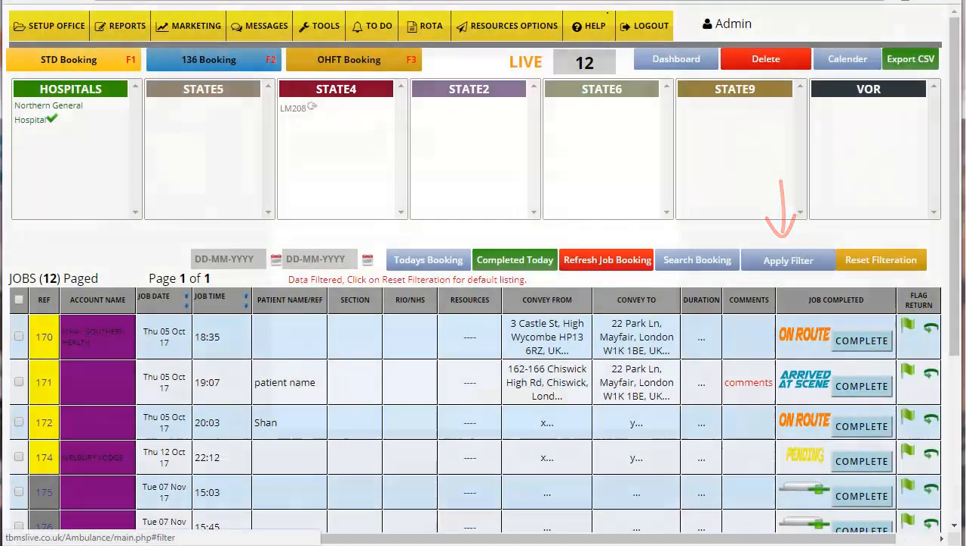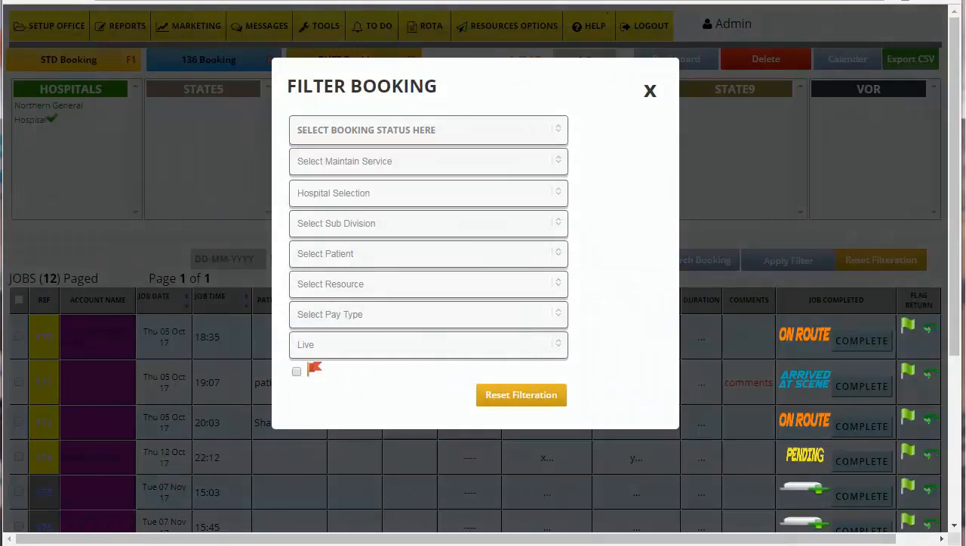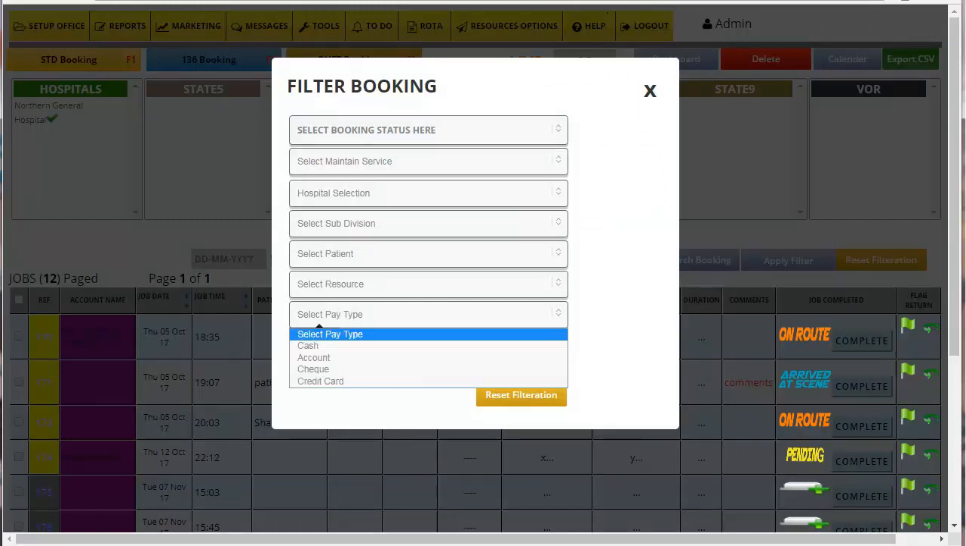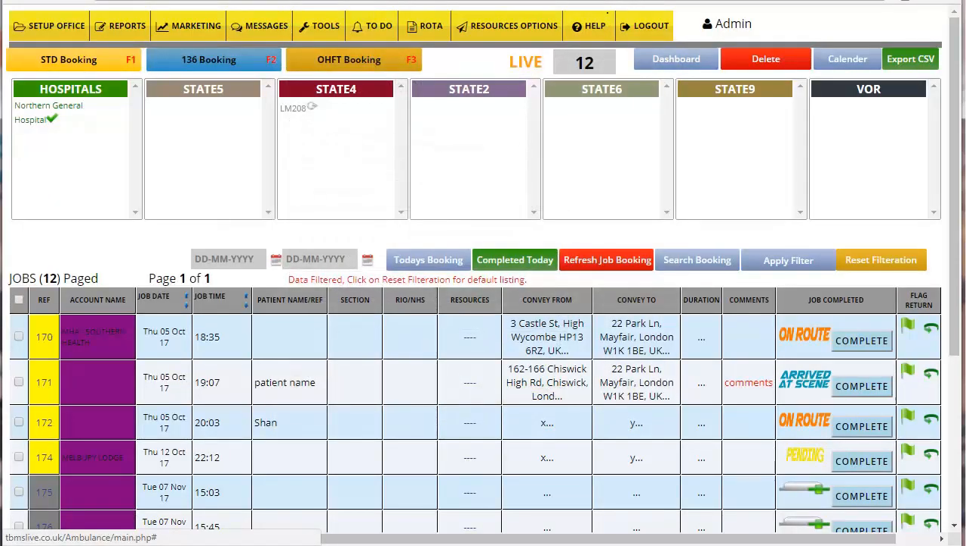Then you have the option to apply a filter where you can filter jobs by selecting their statuses, or you can select the hospital name, the subdivision, the patient name, the resource, or the pay type, as in if it's cash, account, credit card or even check. And you can also open live jobs or completed and deleted jobs. So that's how you can apply a filter.